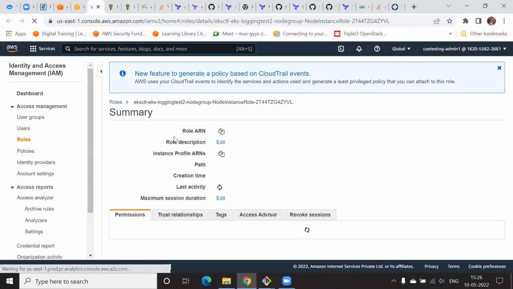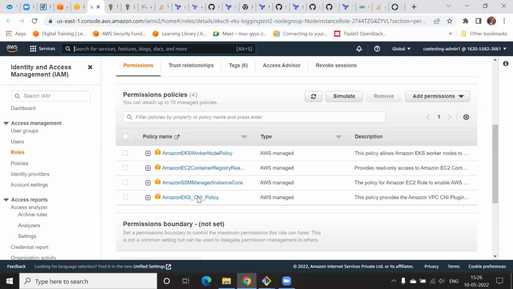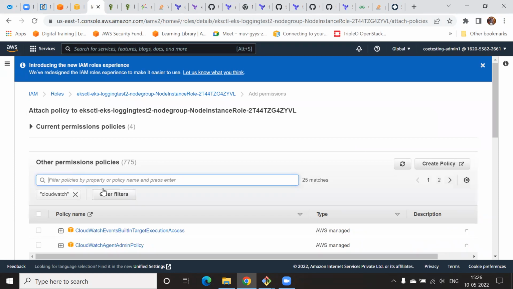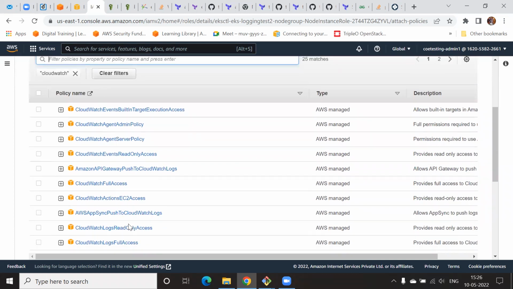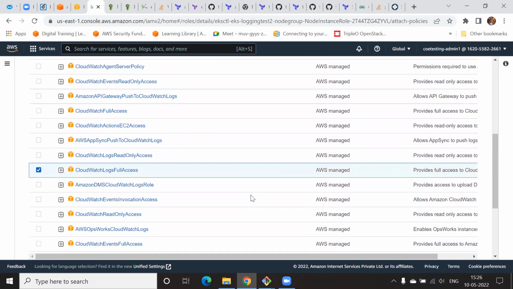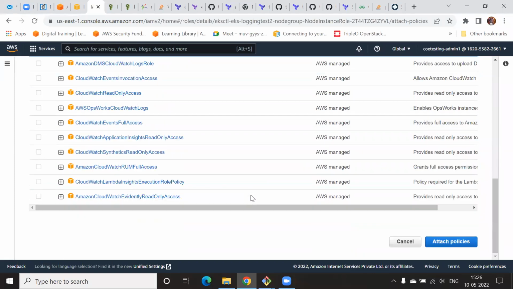Attach the policy. Add permissions. So we need to attach, say ES for yes, so yeah, sorry, CloudWatch logs. CloudWatch log full access. Select the one in the middle. Not CloudWatch logs. CloudWatch, yeah, CloudWatch logs full access. Yeah. Select that. Click on next.